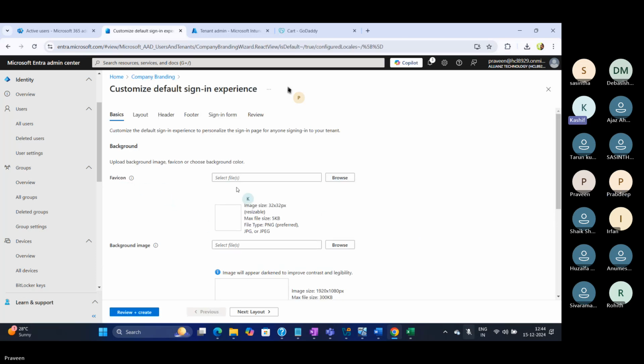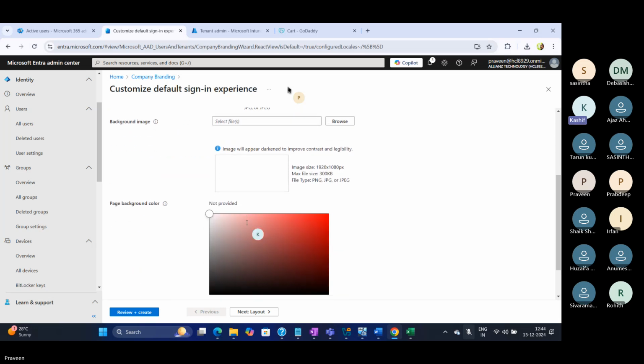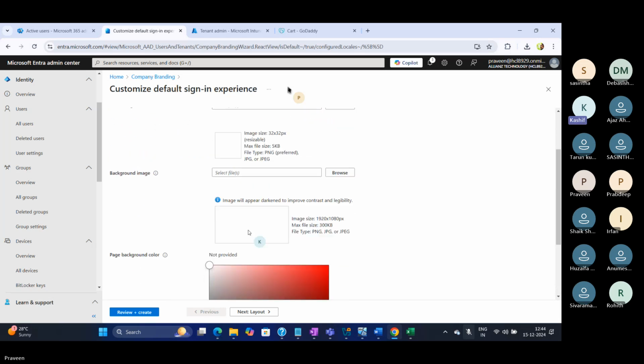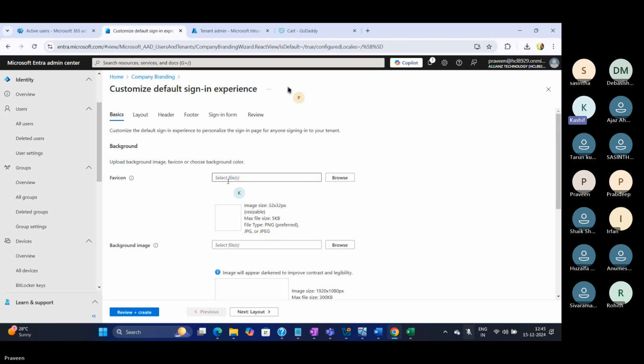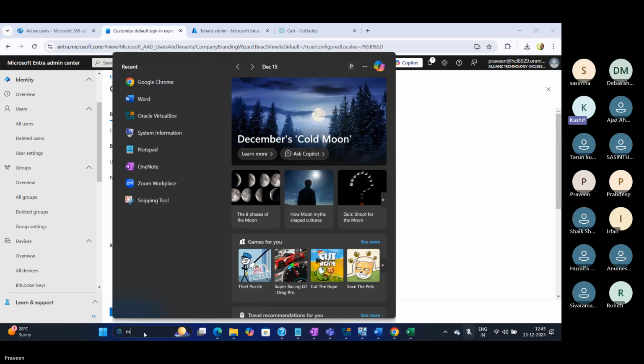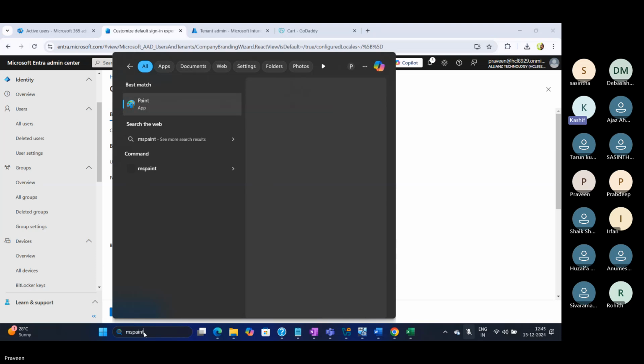Now favicon. It's not mandatory, guys. Okay, it's not mandatory, but in case you would like to do that, I would suggest you do that. So favicon has to be a square icon and the size should be 32 by 32 pixel. Okay, so let's open MS Paint.